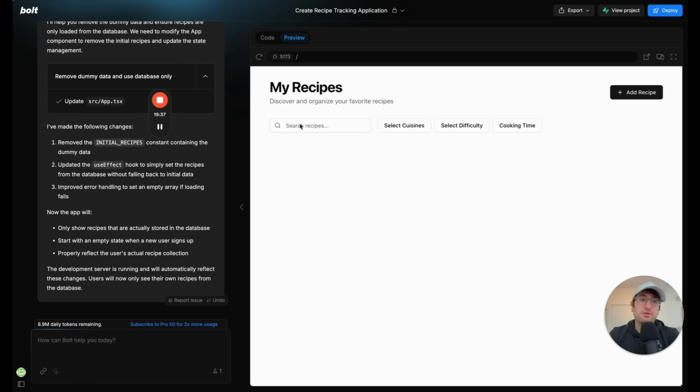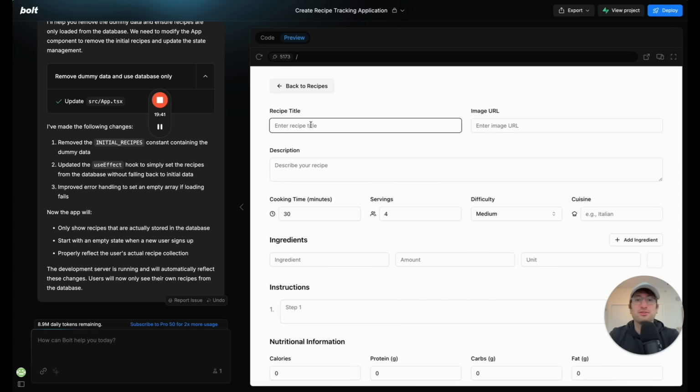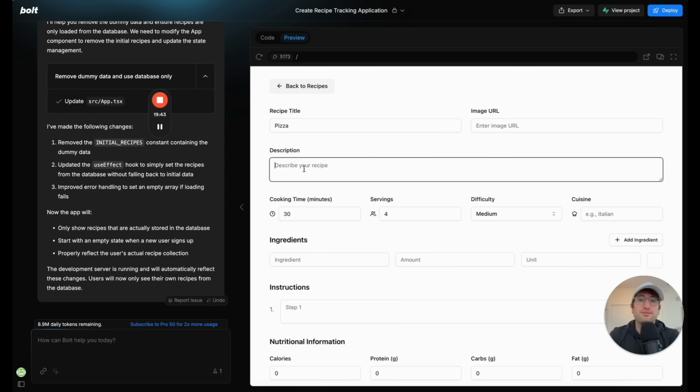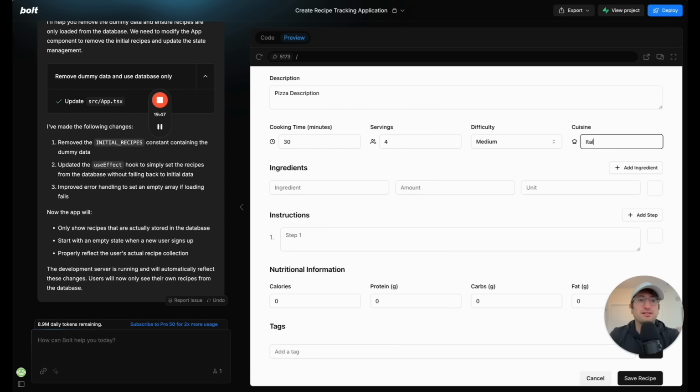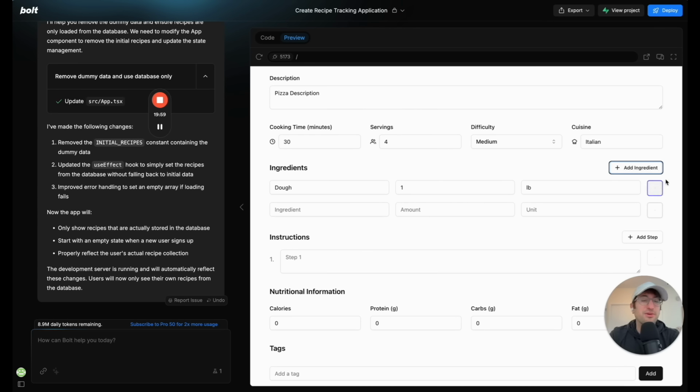So this is what we expect. It removed the sample recipes. Let's add a recipe. So we'll say pizza, pizza description, cuisine, Italian. We can leave these by default. Ingredient, dough. Let's say one pound. I can add ingredients and delete them. Again, remember the icon isn't showing up here, but that's okay. We know what it does.